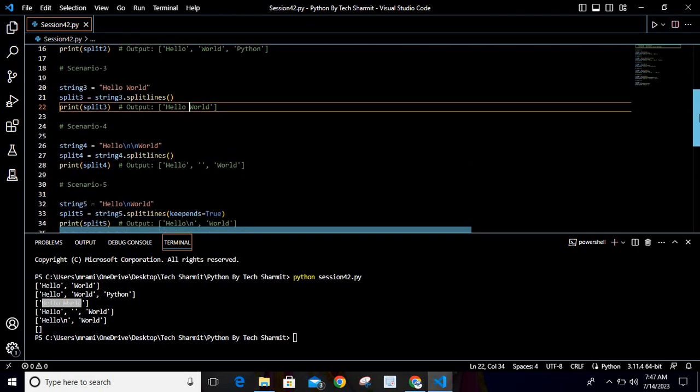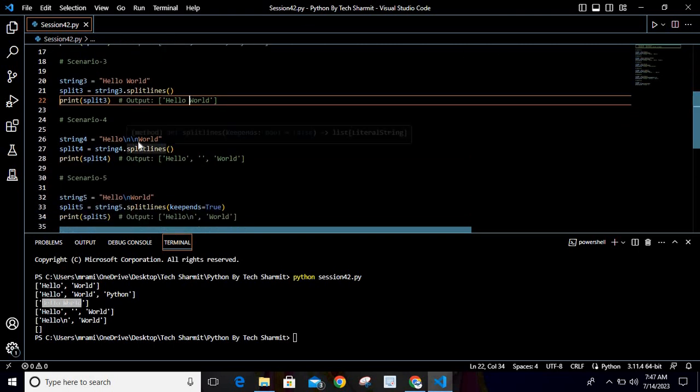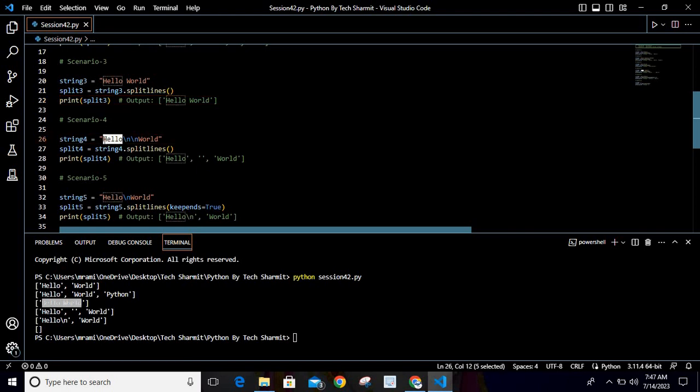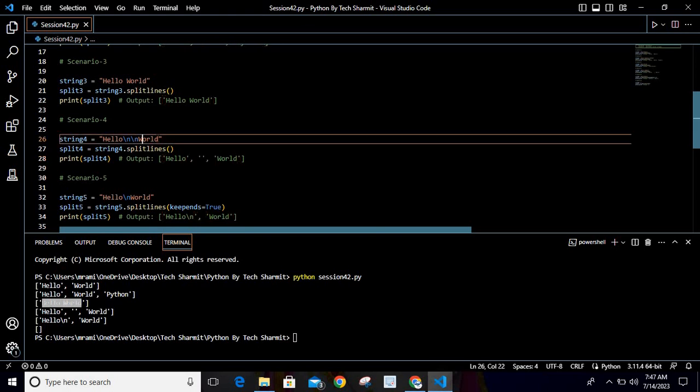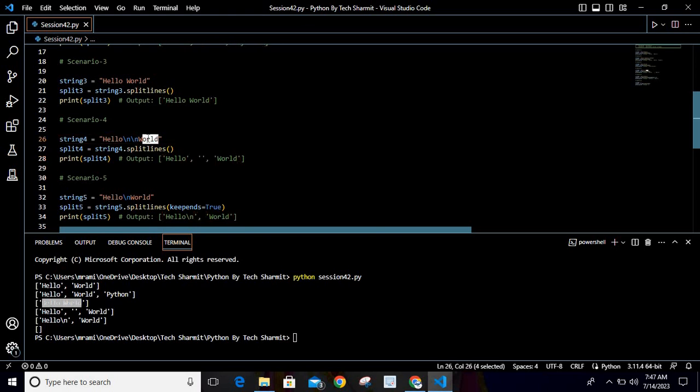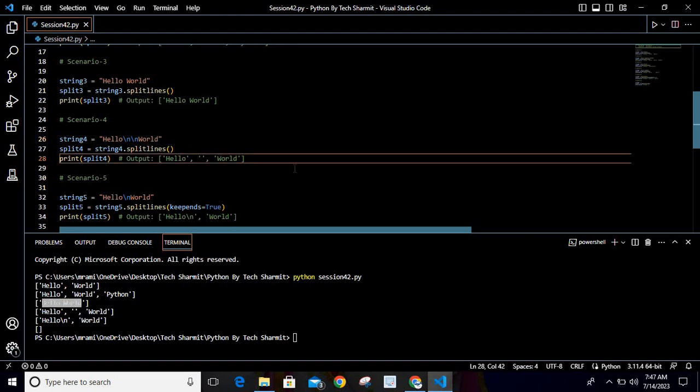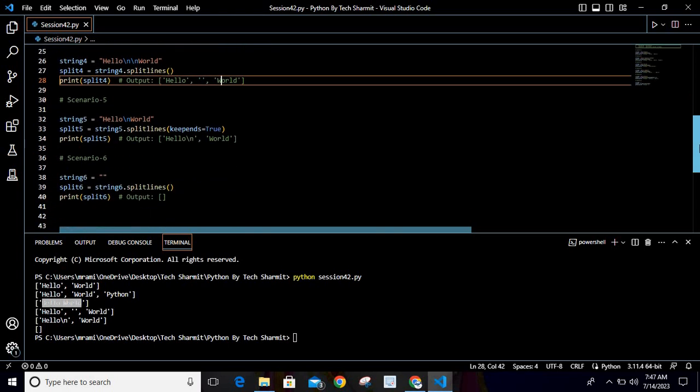Now you can see the fourth scenario. Here I'm using \n two times together. It will consider the first portion, the thing which is before \n, hello. Then after the first \n there is nothing, so it will consider it as empty. And after the second \n there is world, so it will consider it as the third element of the list.